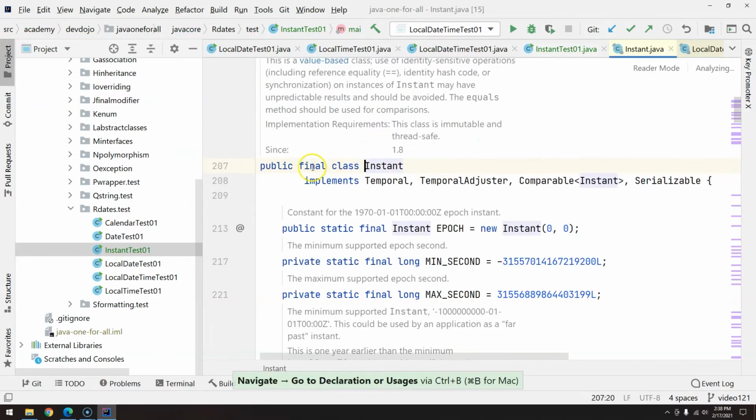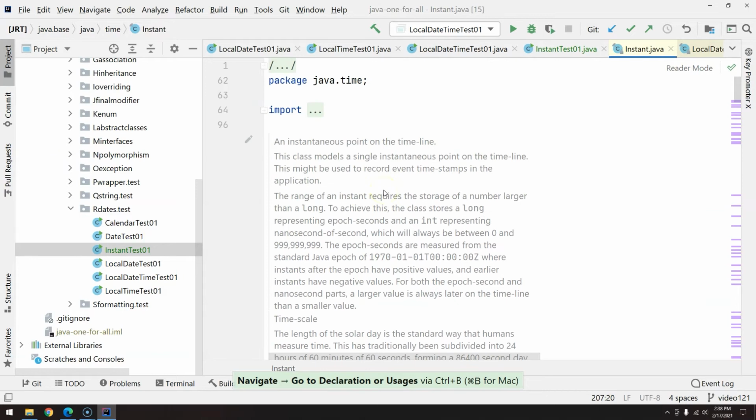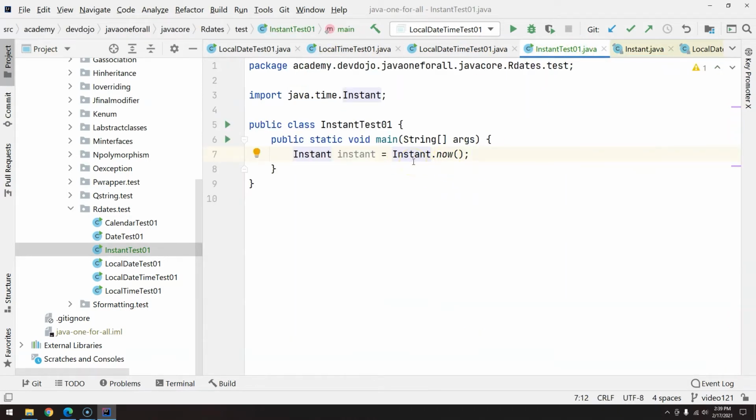If you scroll all the way up in this huge documentation, it represents an instantaneous point on the timeline. Now, the funny thing about the Instant, since it's working with nanoseconds, is that any long variable cannot hold the full nanoseconds from January 1st, 1970, until this day. So they split it into two different variables, one for seconds and one for nanoseconds. But before I get there, let me show you basically how it works.